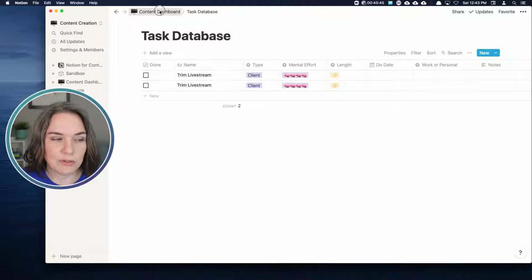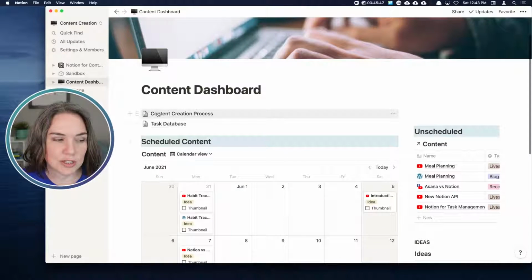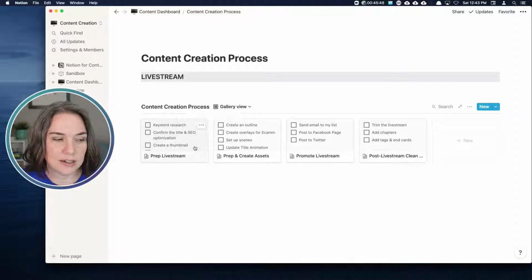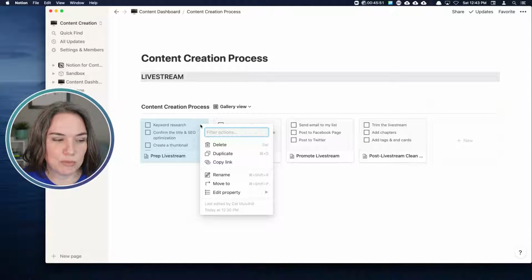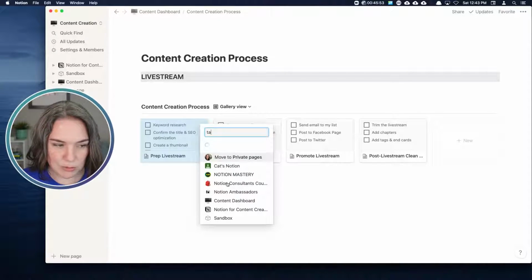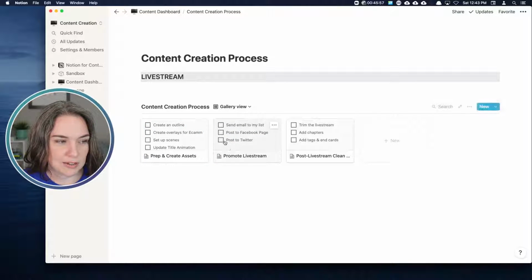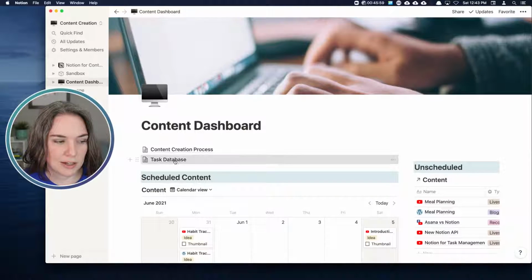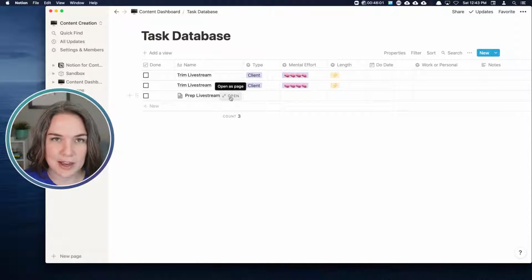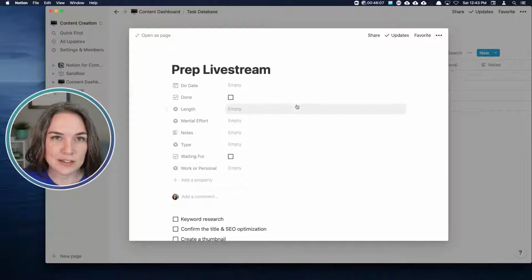So let's actually take a look. I'm going to click on this and move this to my task database. So let's go back and look at my task database. So now I have prep live stream. I've moved it. It used to be in that content creation process. Now it's in this one. So you can easily move items.